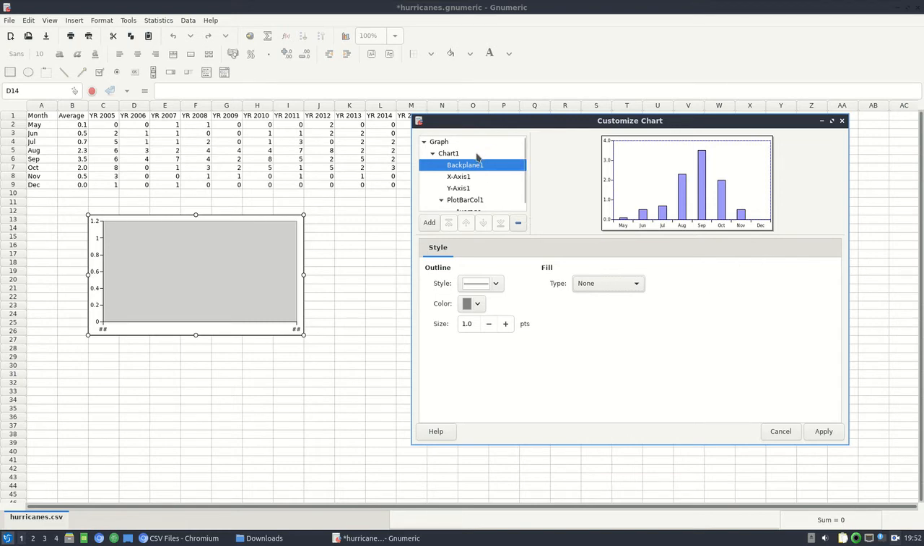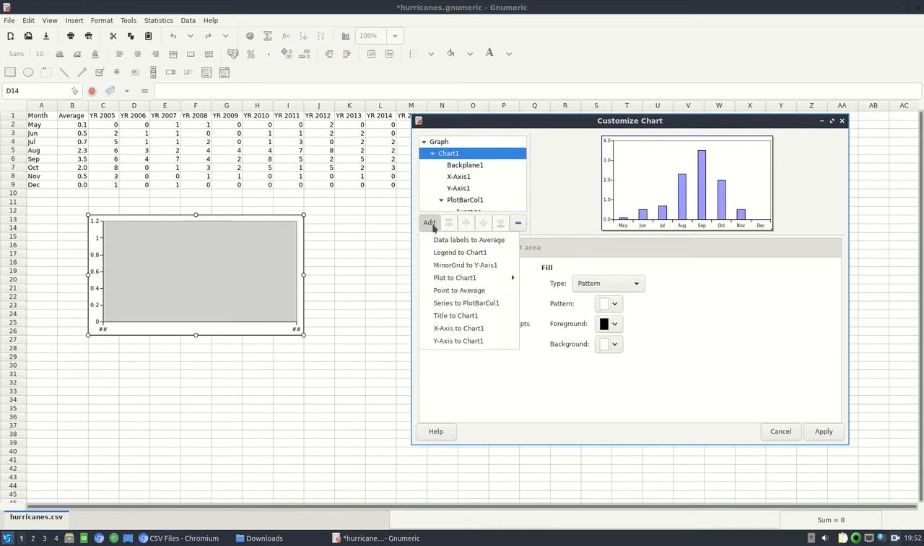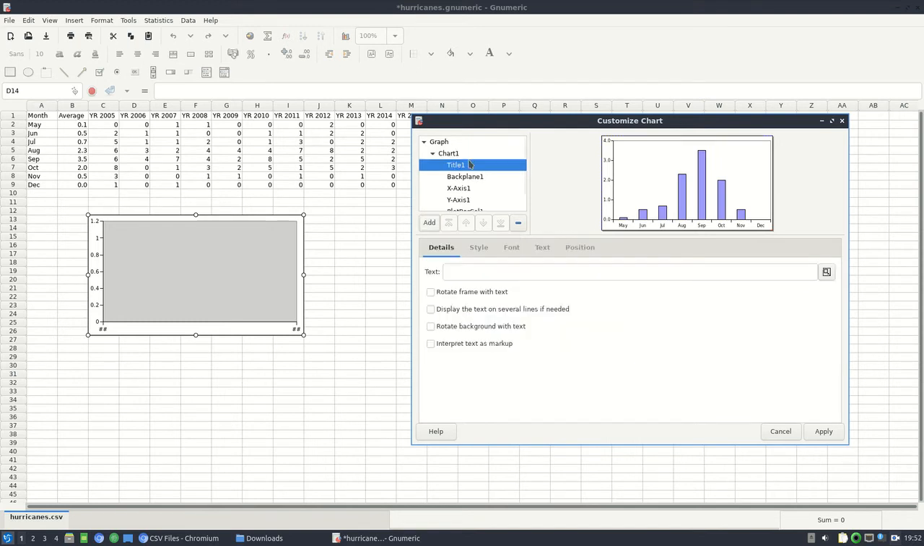And another thing you probably want to add is some type of title to the chart. So I'm just going to, if you select chart 1 and you press add, you're going to see a few different options. And the one we want to select here is title to chart 1. And now you can see title 1 popped up within the hierarchy table here. So in here, I want to type in average data, and then press enter. And now you're going to see it pop up in this kind of preview menu here.